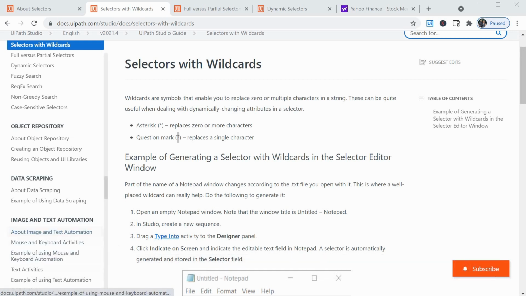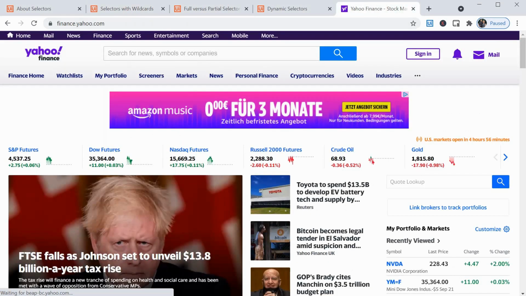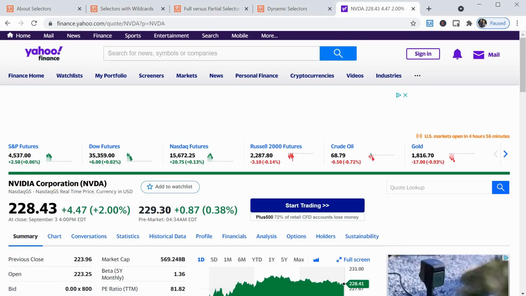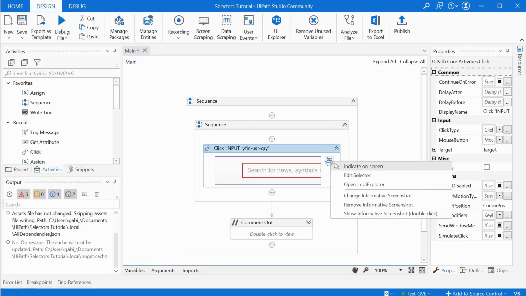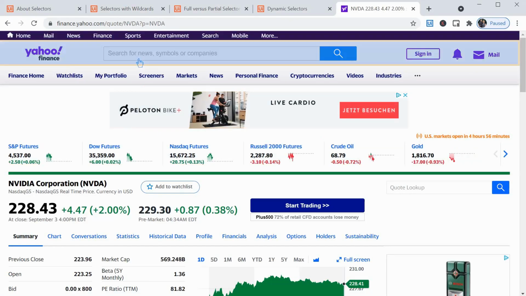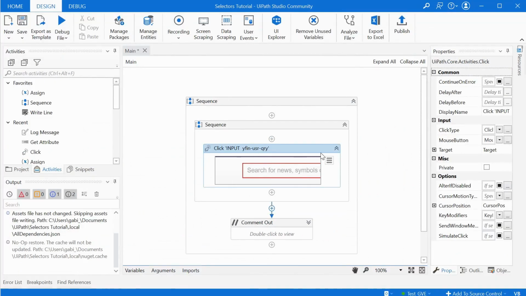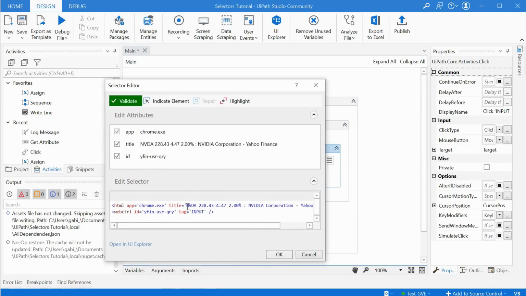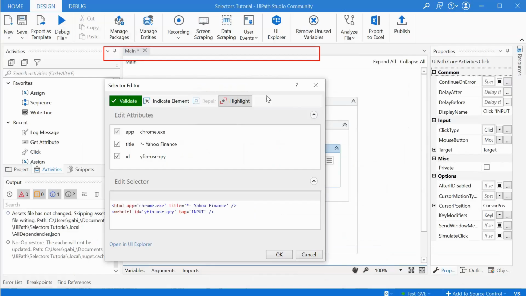And to quickly see how we can apply that, let's go back to one of our stock tickers. Let's indicate on screen for our click and select the search field and then edit selector. And we have here our title. So we can replace the first part, for example, with an asterisk. We can validate and we can still find our field here. So that's fine.